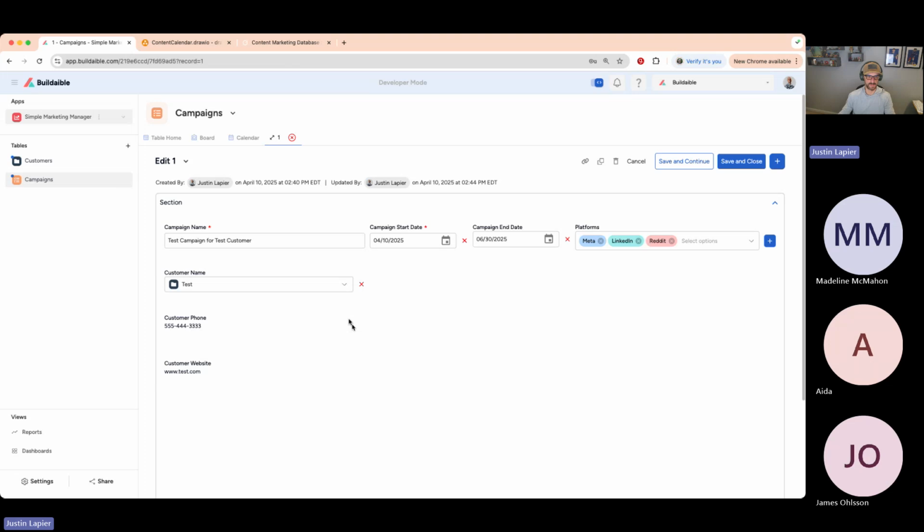If I were to change this, for instance, from the test customer to Walmart, now it's pulling down Walmart's phone number and Walmart's website. That's the beauty of a relational database. You don't have to type things in multiple times. As long as you link tables correctly together and create the correct lookup fields, it's going to pull that information down when you choose, saving you a lot of time.